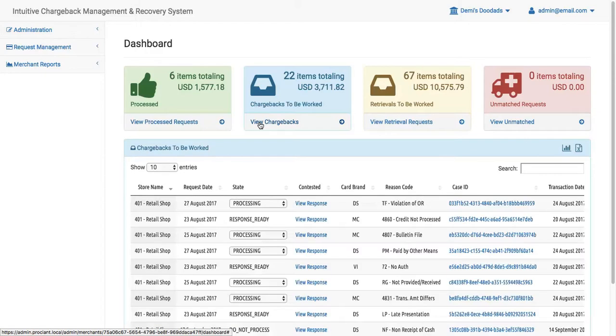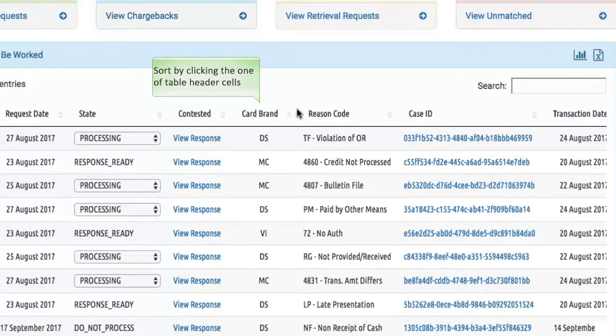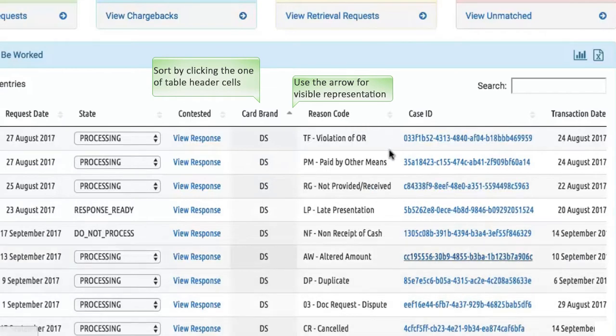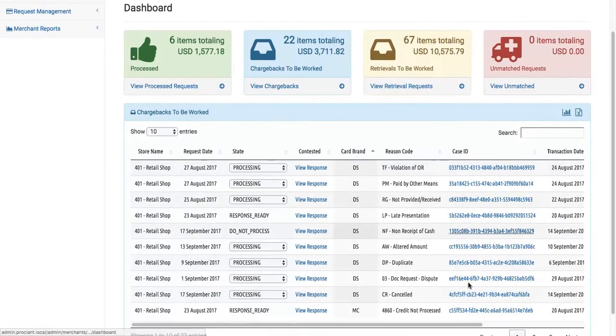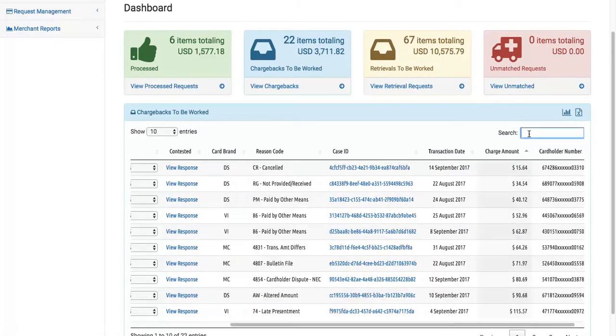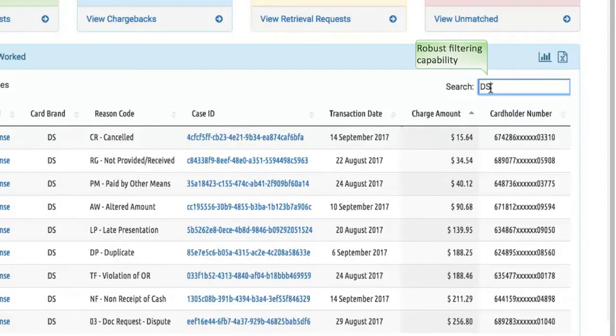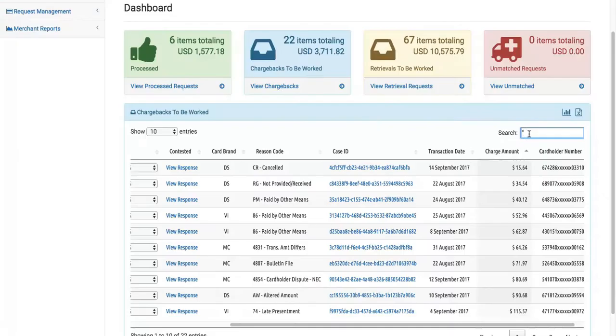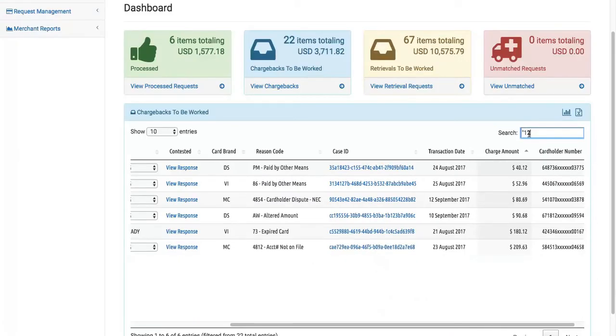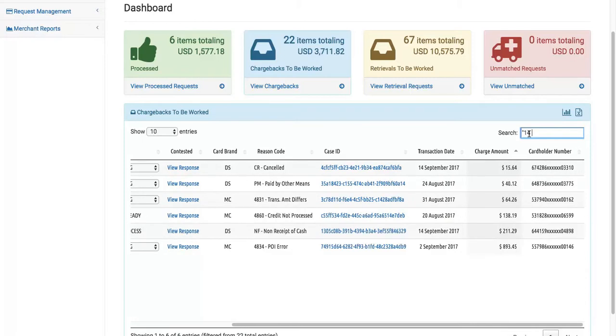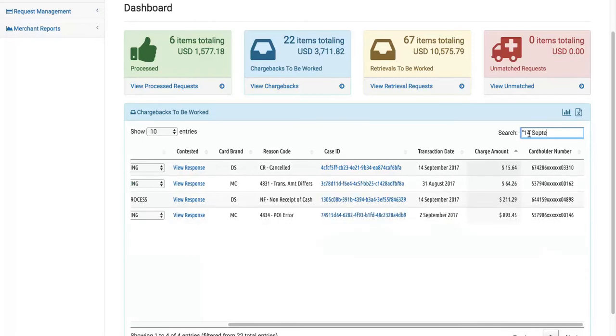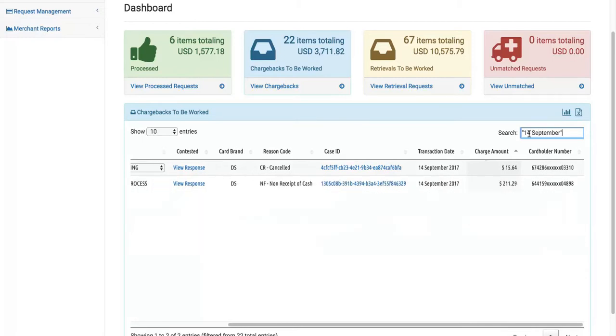Furthermore, the user can sort by card brand, by chargeback amount, and many other attributes. Additionally, AutoBack, of course, gives you the ability to filter your information, for example, by card brand, such as Discover. More advanced filtering is possible by using quotation marks. For example, by typing 14 September in quotation marks, the system filters out for that single transaction date.